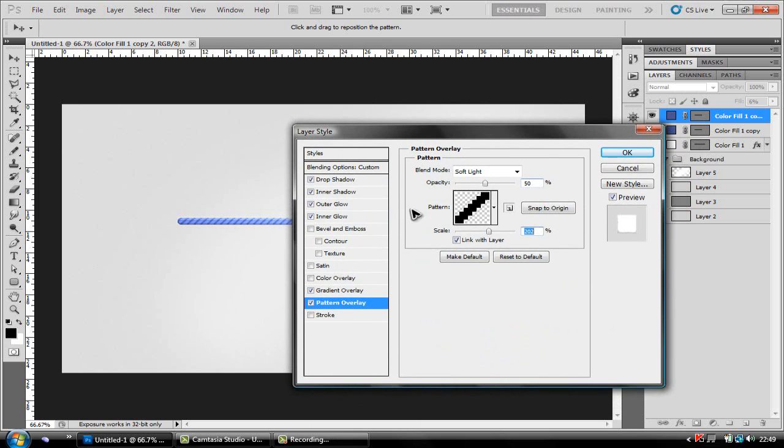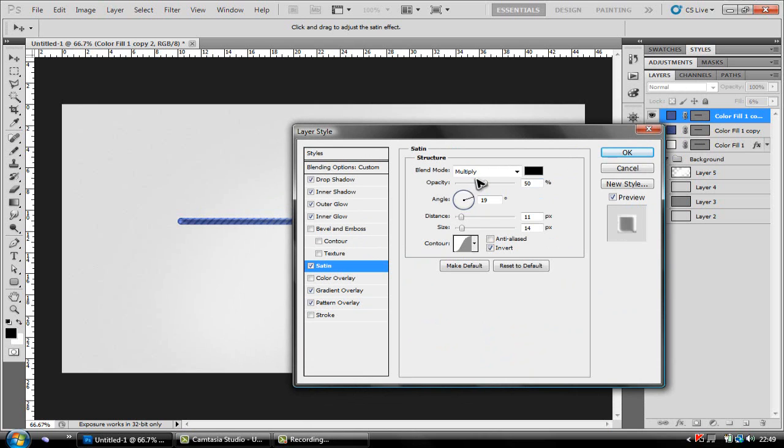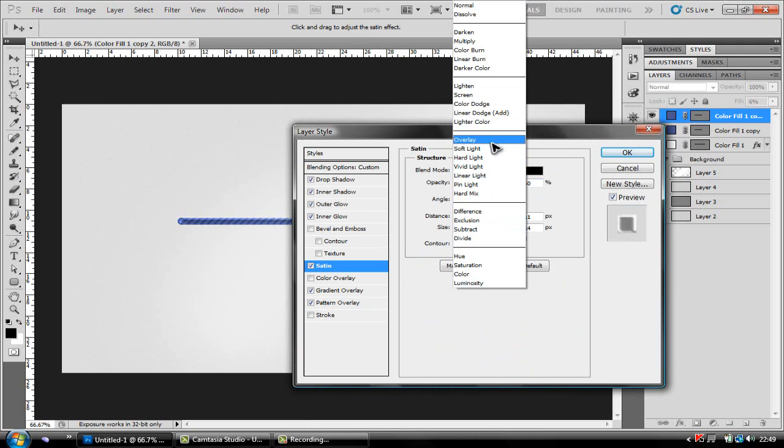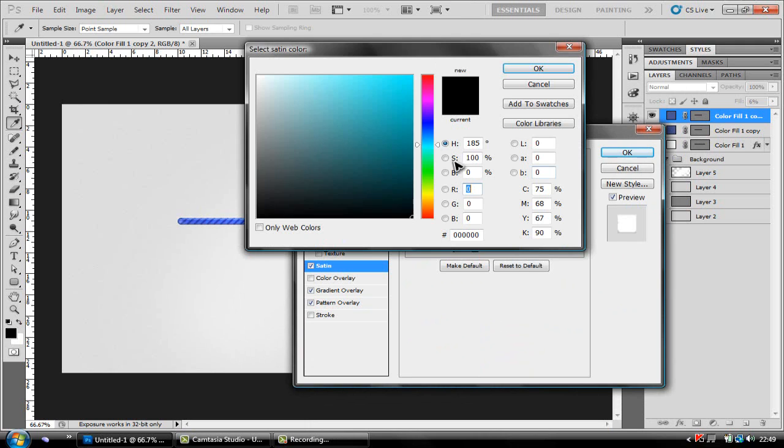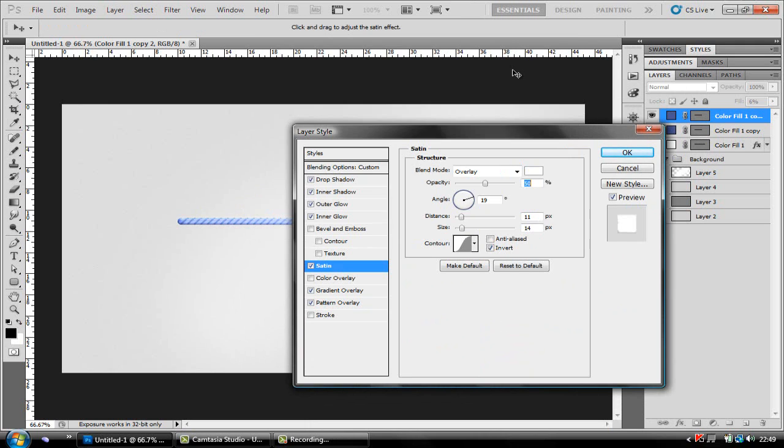And then afterwards you're going to go to satin, and you're going to need to change the blend mode to overlay, the color to be white, the opacity to be 50%, distance 8, and size 8. That should do.